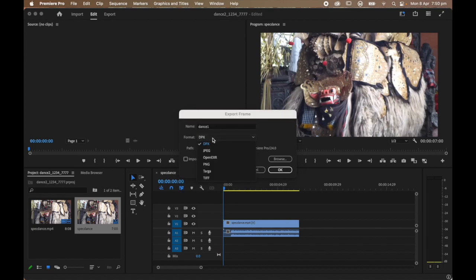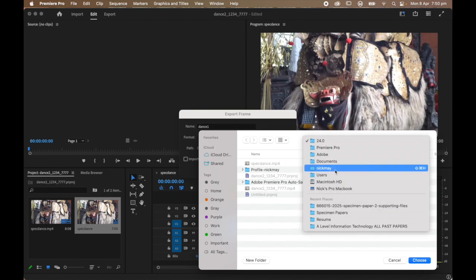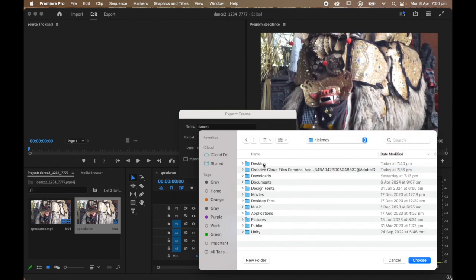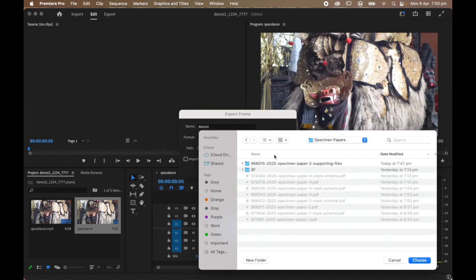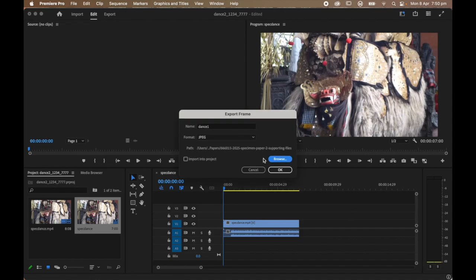Now, I don't know if that's a format I like. I know I like JPEG. I know I like PNGs. It's small file size. JPEGs and PNGs are both compressed, but I'm just going to use JPEG because I know JPEG. I'm also going to change the path. I'm just going to hit Browse, and I'm going to change this path to where I know that I want to save it, which is on my desktop. Nick May, desktop, into that specimen paper here. That's where I want it. I want it in there. It's called Dance1, and I'm going to hit OK.